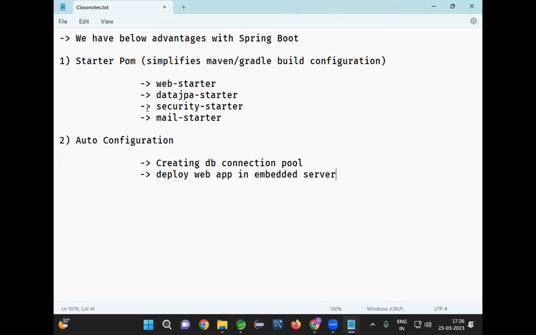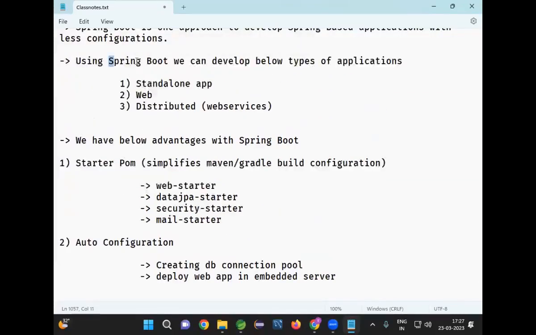Similarly, you will add Security Starter. When will you go for Security Starter? If you want to provide some security for your application, if you add Security Starter, by default your application will be secure. Whatever configuration is required to secure our application will be provided by Spring Boot. That means whatever configuration is required for your project will come automatically if you create the project by using Spring Boot.